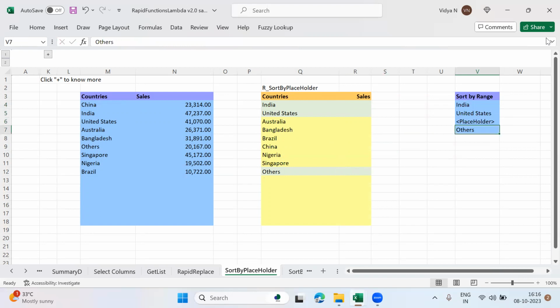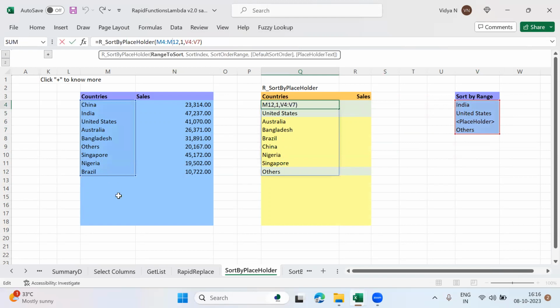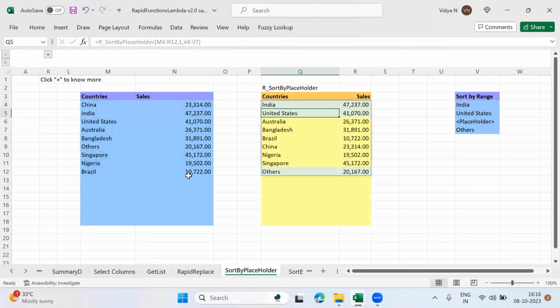Others come after all the items. You need not do this only for one range; you can do this for both ranges, and the data will come up for both the ranges. Sales will also come. So this is sort by placeholder, and you can use it with other functions as well.